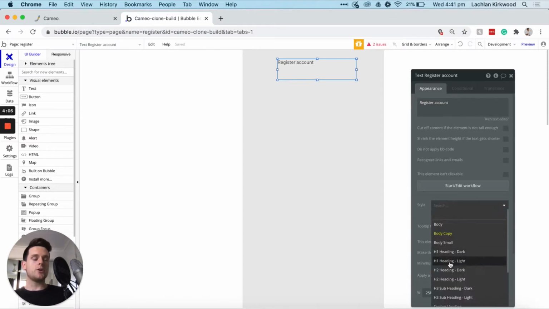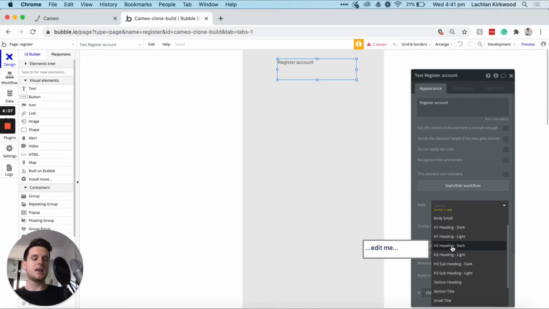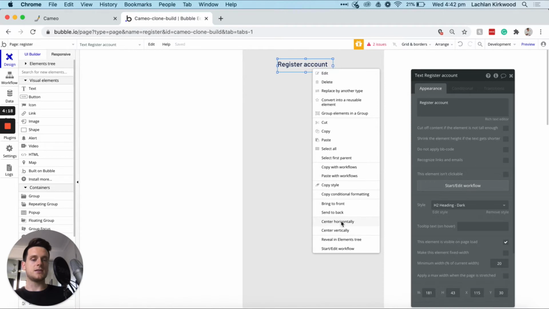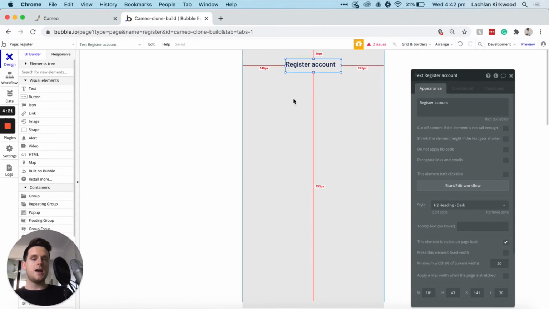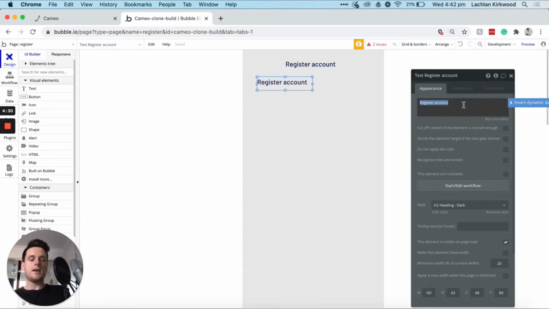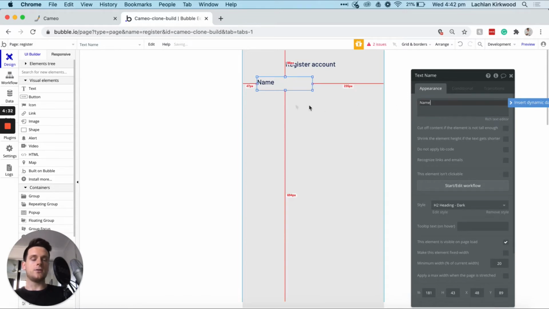I'm not going to create a custom style again for the sake of our MVP here today, so I'll just select from one of Bubble's pre-built H2 styles here. I'll shrink the text box wrapping that, and then I'll roughly center that horizontally in the middle of the page. And then I'm going to go and duplicate this heading. I'll move this over to the side here. And then I'll call this title name.